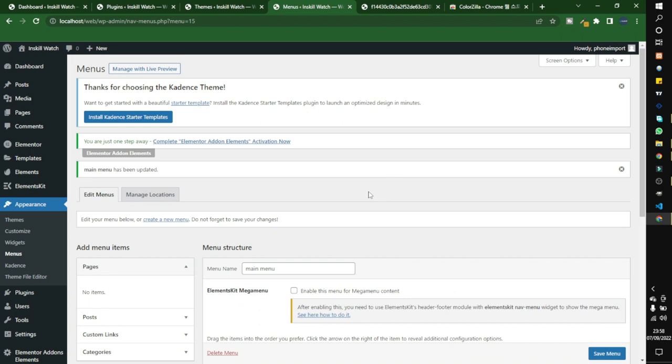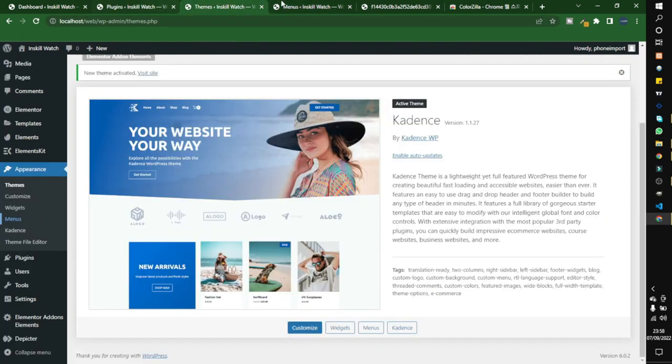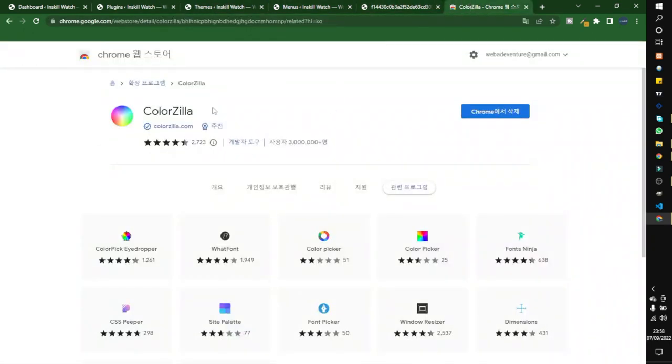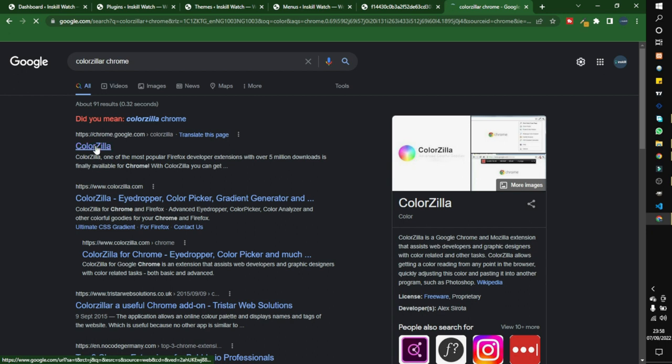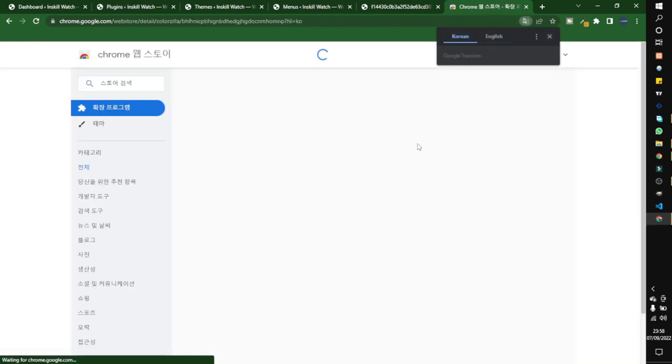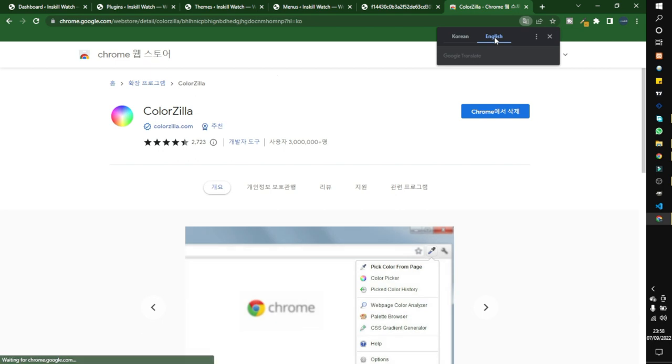The next thing we want to do is customize the theme. Now this is the color I'm going to be working with for the website, and for you to use a color picker to pick the color exactly, you need to install a color picker on your Chrome browser. I'm currently using Chrome, so this is the color picker I'm using. It is called Colorzilla. You can just go ahead and search for Colorzilla Chrome on your browser, and you have this. Click on it, and I'm just going to change this to English.